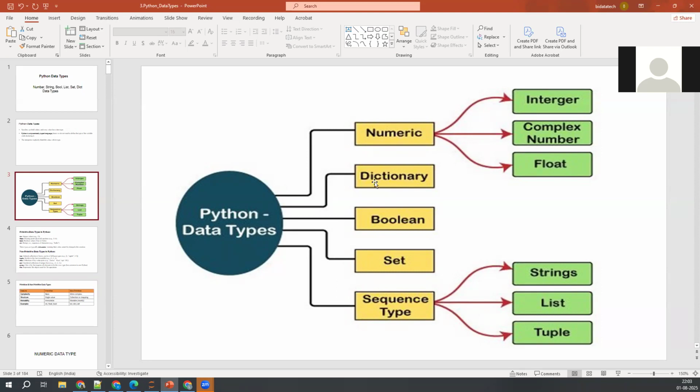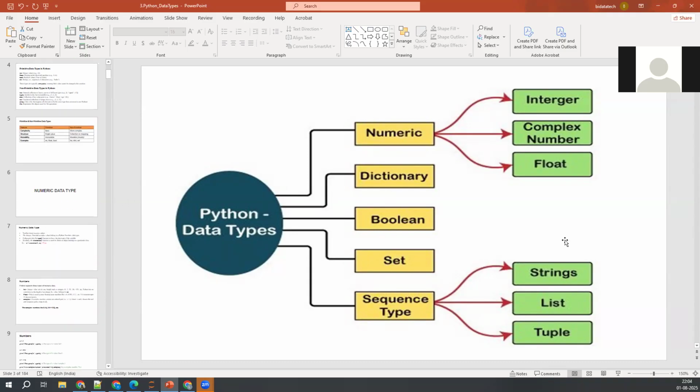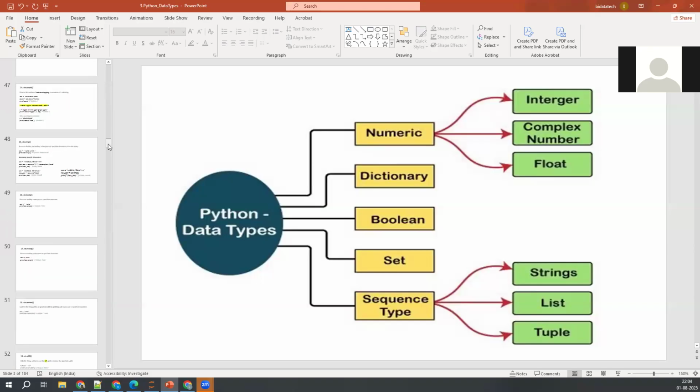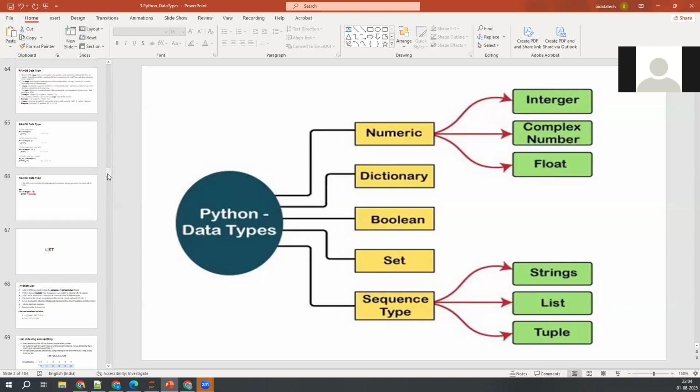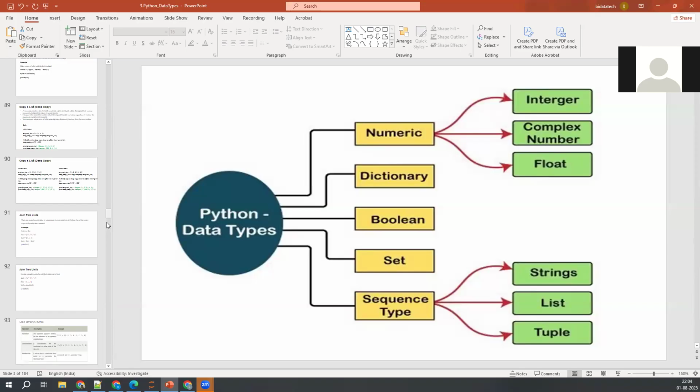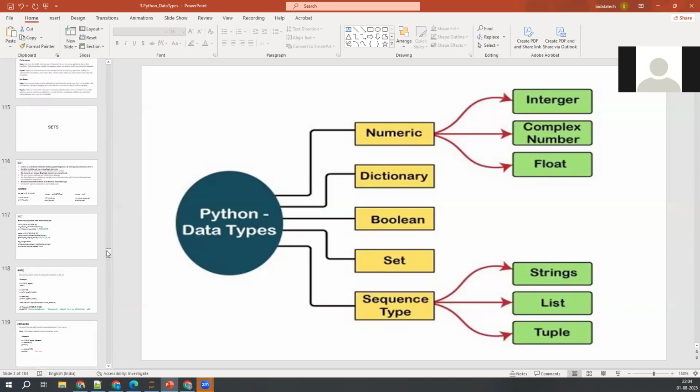Dictionary is also a very, very important one. If you understand the set, then dictionary will become easy for you. Set is similar to your list only. Everything is there again. Okay, so let's start. You guys have to tell me the differences between these data types.